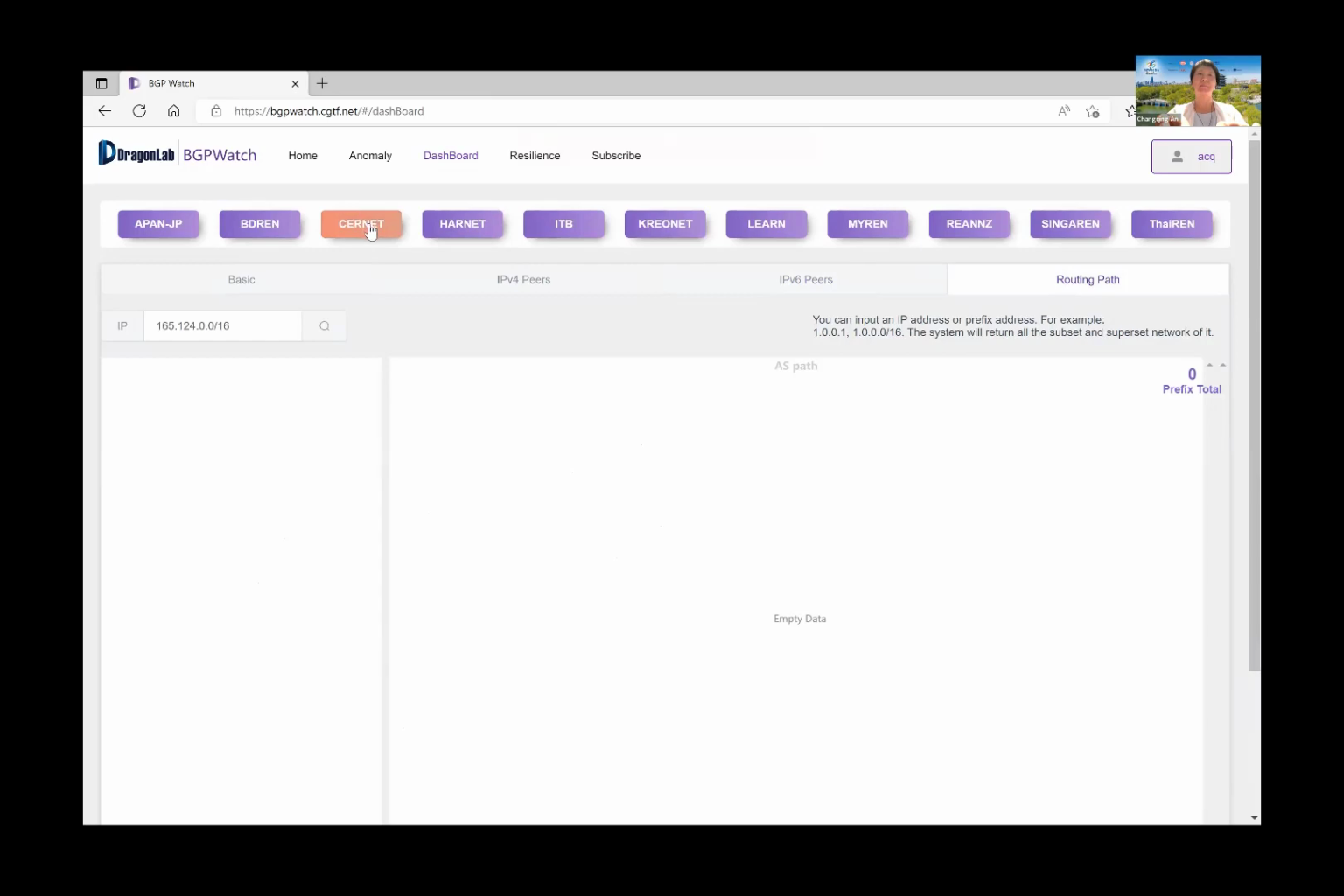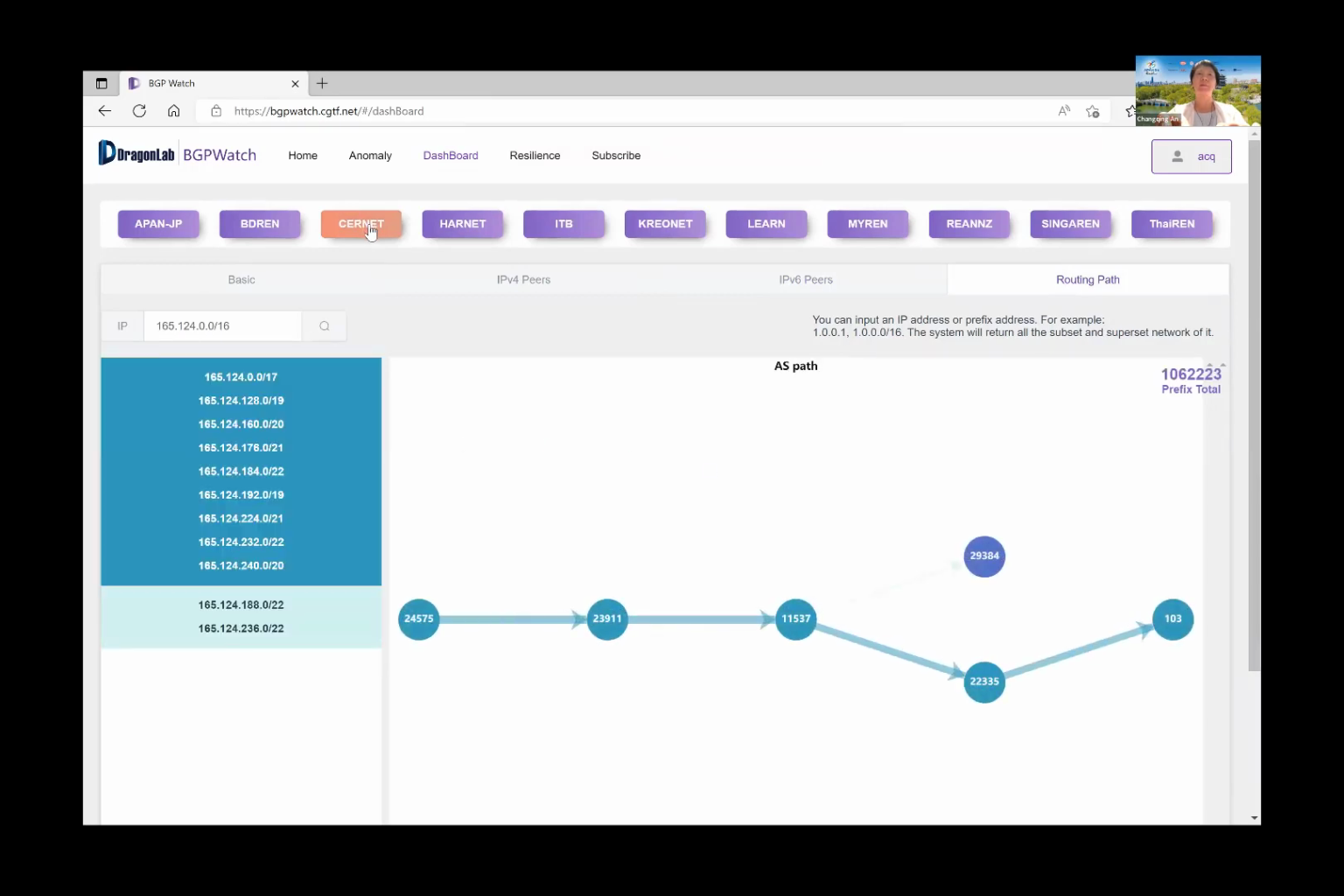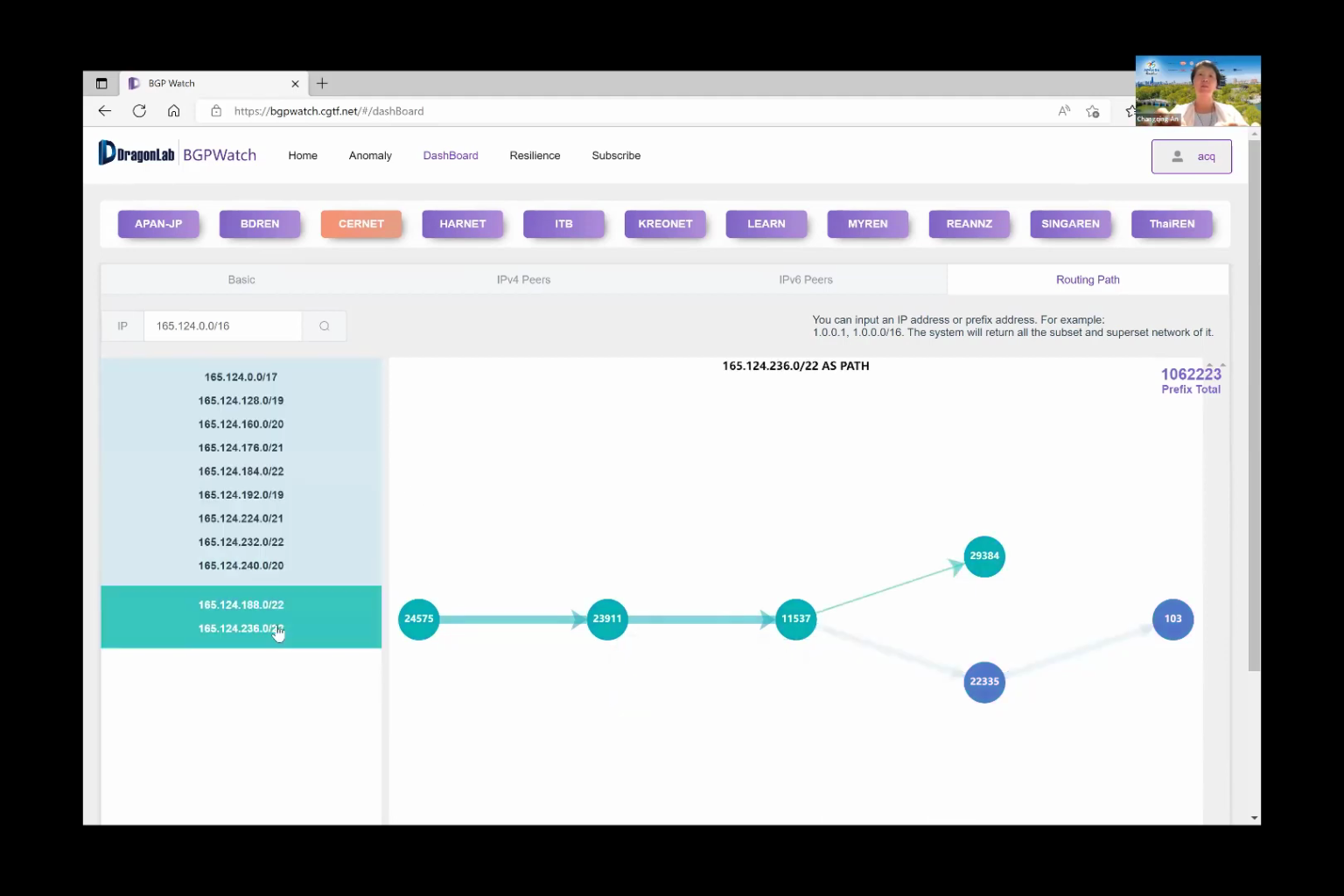This is a routing path. We can search routing paths such as from CERNET. So when we input this prefix, we can see there isn't an exactly matched prefix, but the system will show all the subnets of it. So this is helpful to operators. And prefixes with the same color have the same routing path. When we click it, the corresponding path will be highlighted.